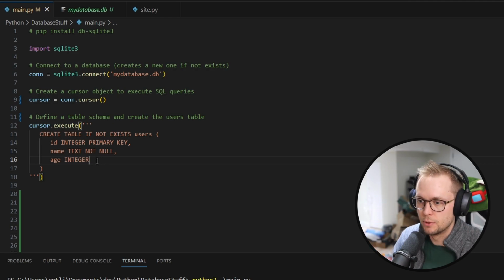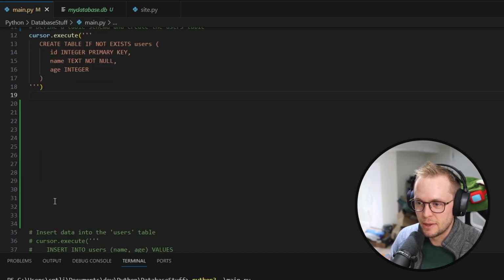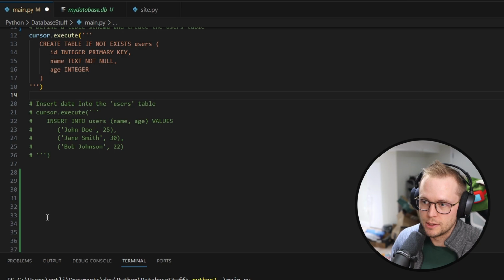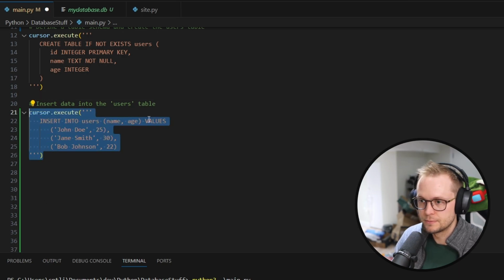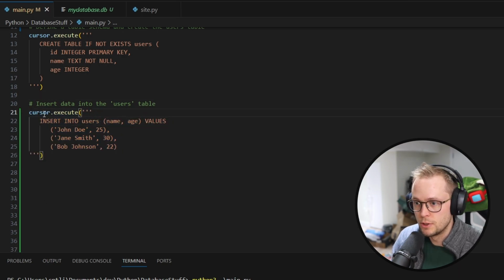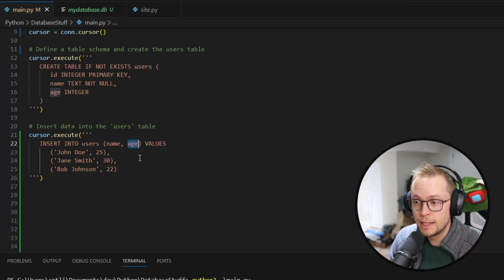Pretty sweet. So we now need to actually add something to the table so we can do things with it. So let's go ahead and do that. So we're going to insert into this table. When we do this, we use the exact same thing, cursor.execute, and then we again pass it a block of text. In this case, we're going to say insert into the users table, specifying the name and the age columns that we want to add, the following values.